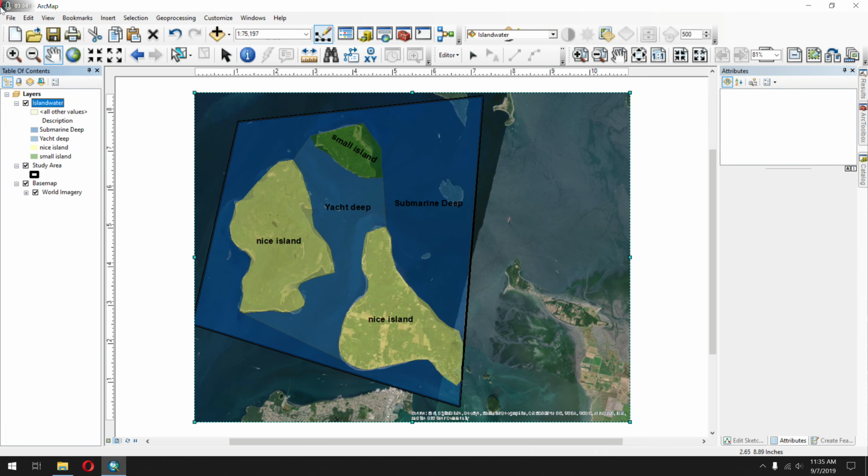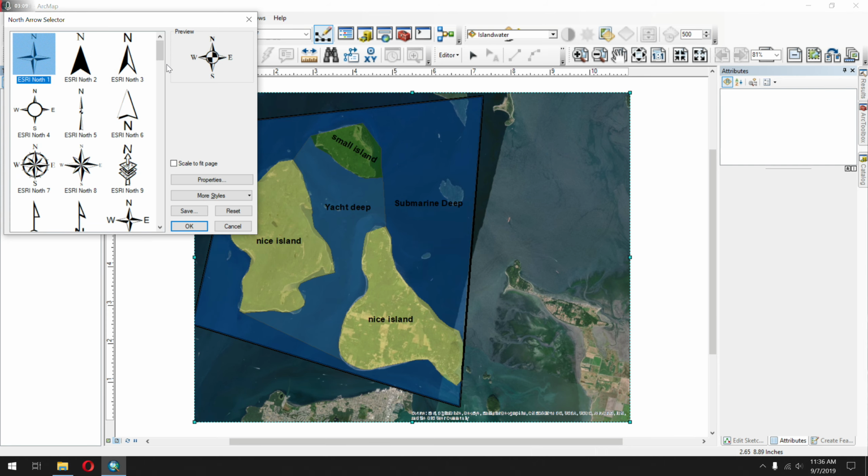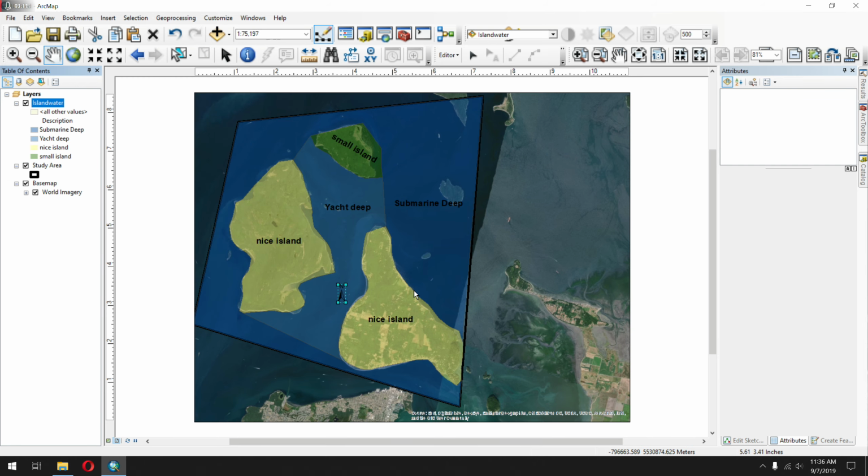We'll click OK. And we want to add just kind of the normal stuff. North arrow. I like Esri North 3, but you can pick whatever you want.